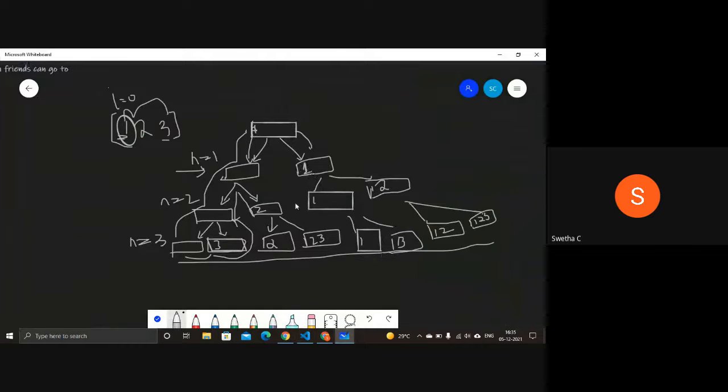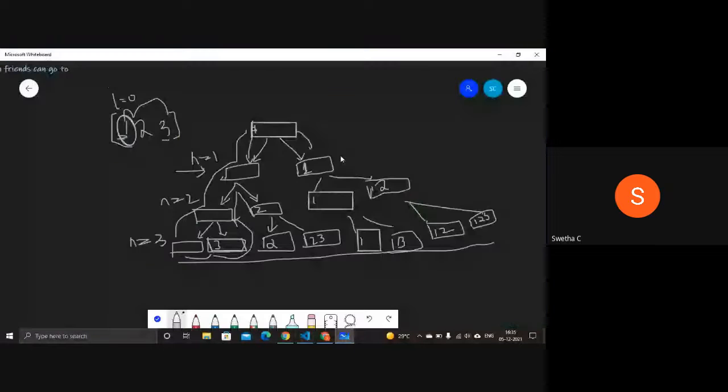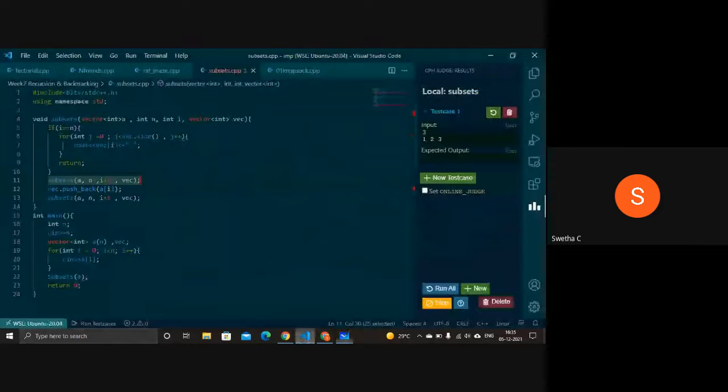In the first case, we are not pushing back anything, which means we are not considering the element into the vector. In the second case, we are considering the element into the vector. Okay, now let's just try running this. For input n, the array elements are 1, 2, 3. The number of array elements is 3.